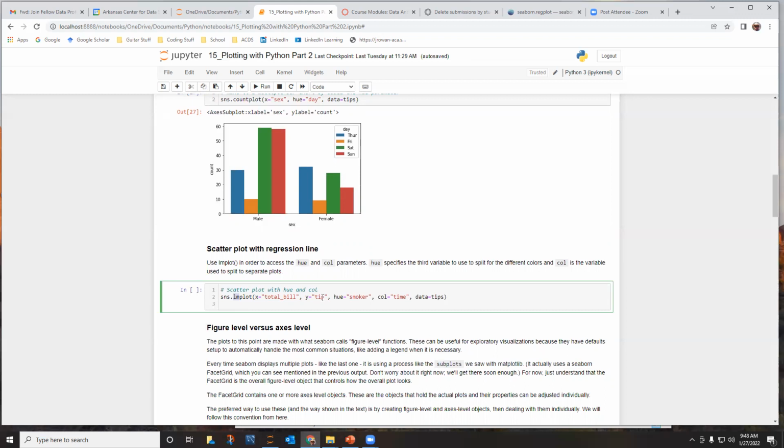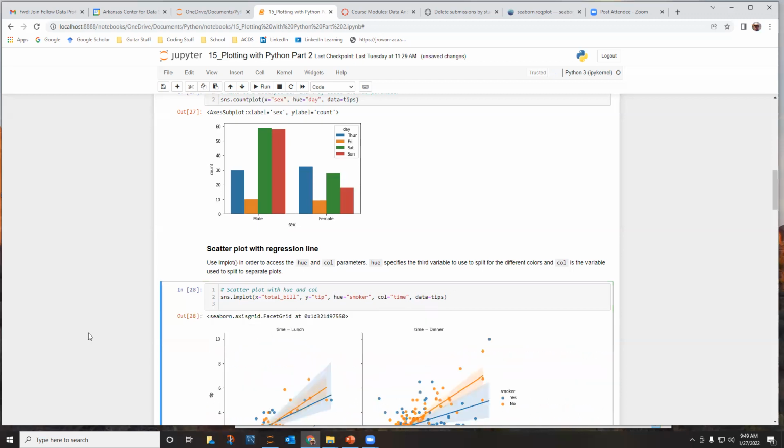But then you can add a third variable with the hue parameter. And you can add a column parameter that will give you multiple plots. And then of course we tell it what data we're using here. Execute that, and I get a scatter plot.